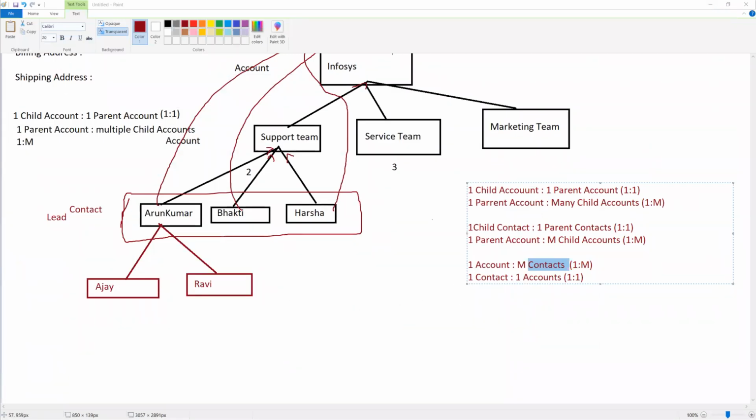Any questions so far? Ruth, have you understood? And Khalid, have you understood? Yes, ma'am. Clear. Okay. So let's move on.